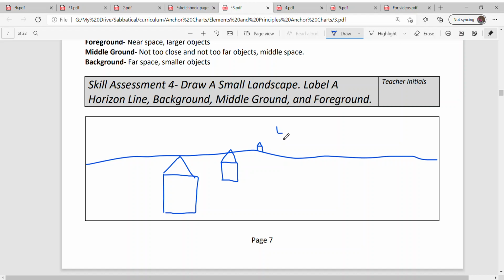Now I wouldn't draw a house all the way up here because that would be floating in the sky. So you don't want to do that. It has to be touching your horizon line or below your horizon line. If I wanted to do that, I could put it on top of a hill if I really wanted to, but then it'd be even smaller. So then you're going to label your foreground and your middle ground and background and just write the words on here so that I know you understand what it is.